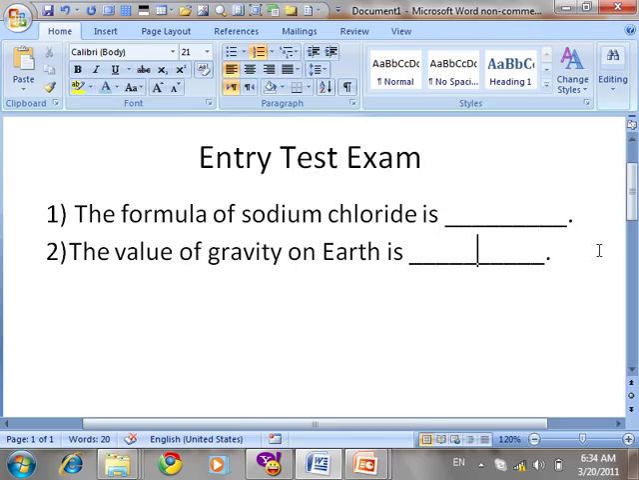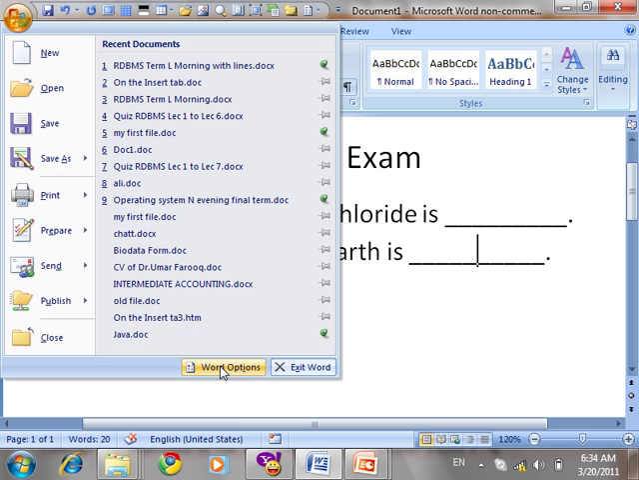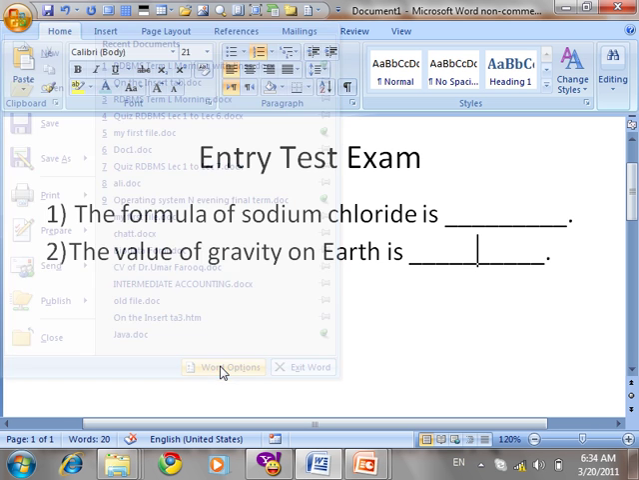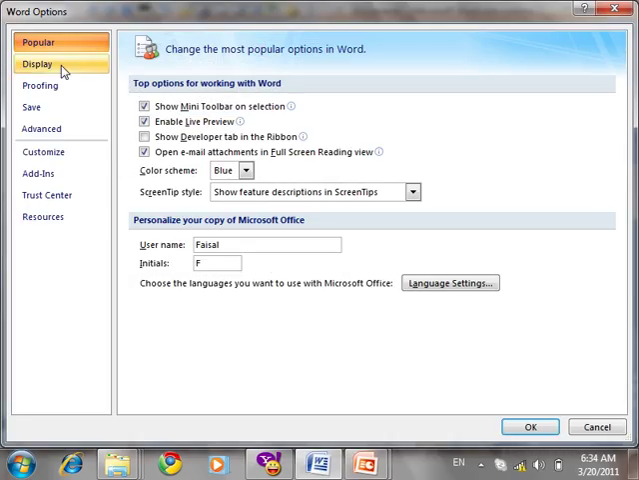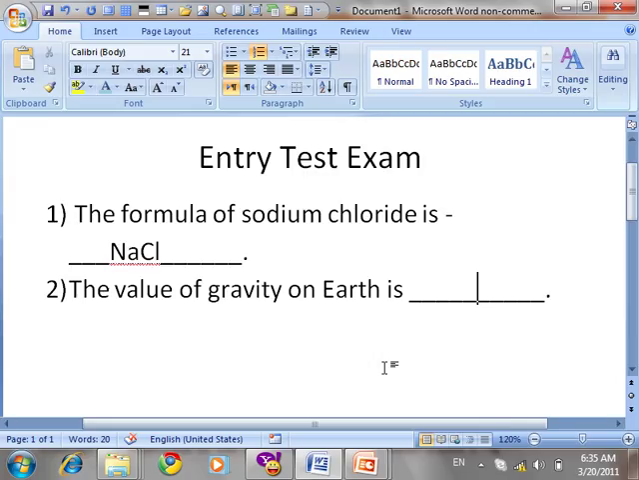Another one, the value of gravity. But before that, go over there, Microsoft Office button, Word options, and here display, and display what? Show hidden text also. Microsoft Office button, display, and hidden text also. So make a tick mark here and click on OK. So right now you will see NaCl is showing or not.